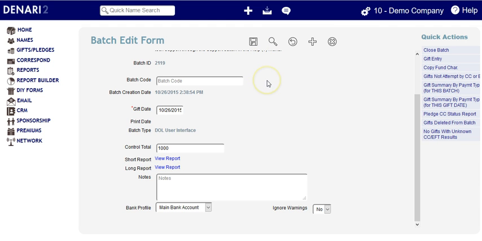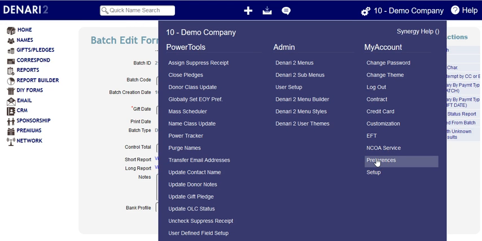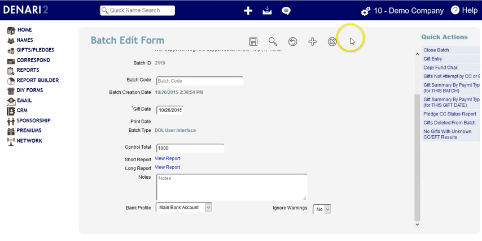You can set up the values that will appear in this drop-down by clicking the plus sign and then Bank Profiles. Create as many records as you need here. If you're only using one bank account, you can go to the gear icon and then Preferences to select the default bank profile. Denari will then automatically fill in this field when you create a new batch with the default that you've selected. And we'll talk about ignore warnings later.